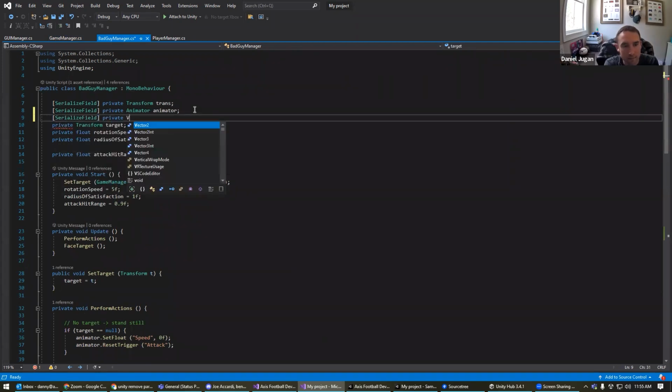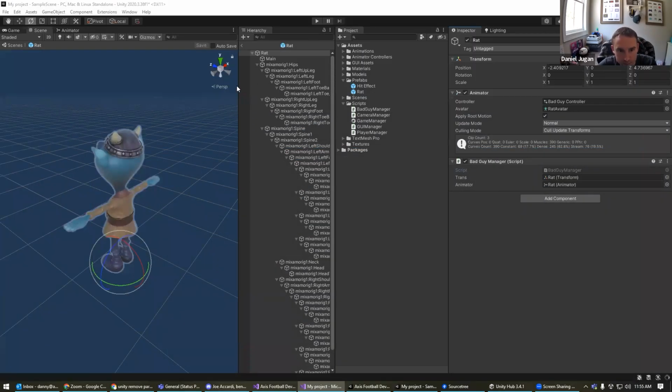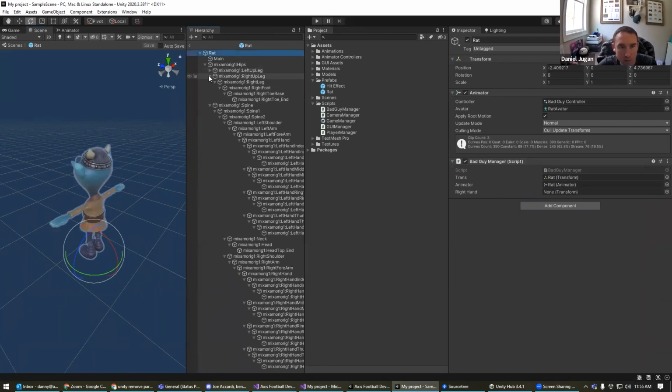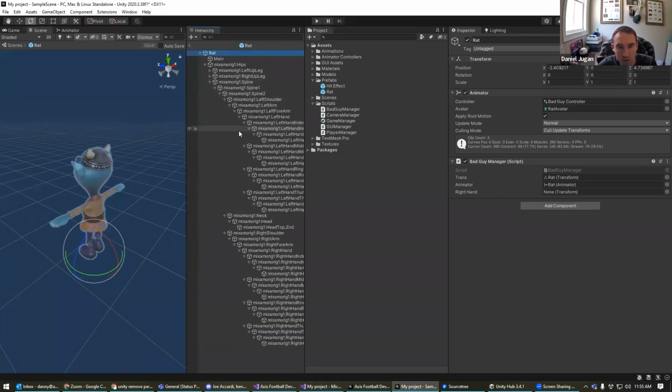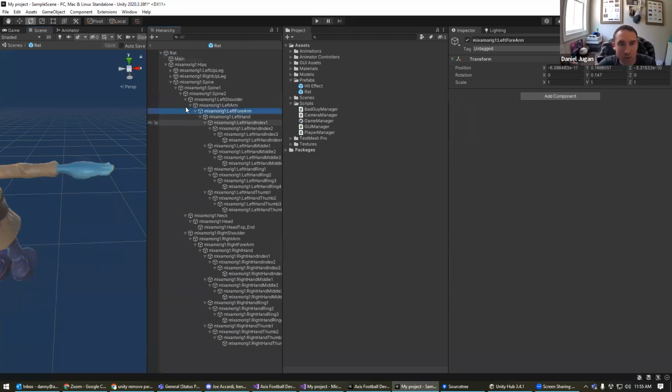We are going to create a private transform. We are going to essentially store the position of the hand. Okay, and so we're going to say right hand, because this is essentially what he's attacking with. If we were attacking with some sort of weapon, we would do the point of contact there. So we save that, and we see it now pop up right here. We're going to drill down into the rig, which is the bone structure of the rat, and go all the way down to the right hand.